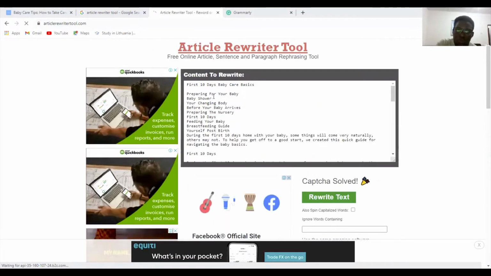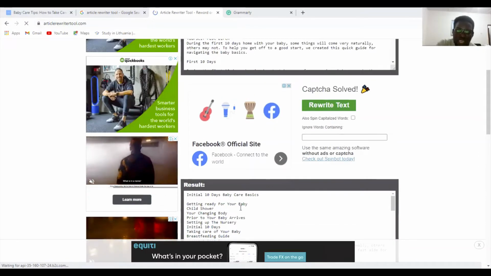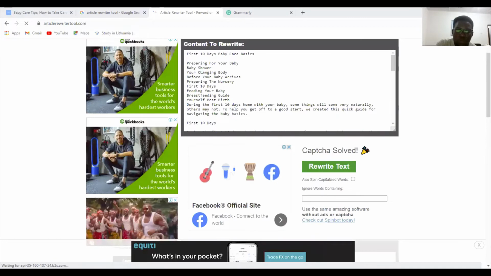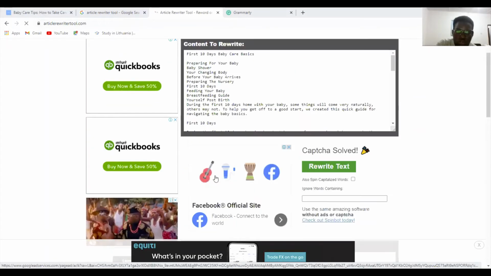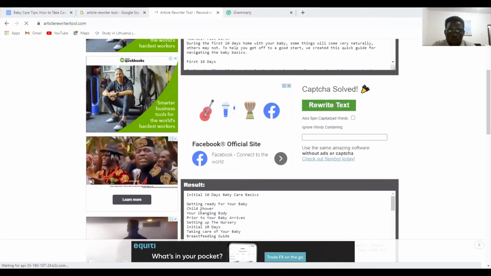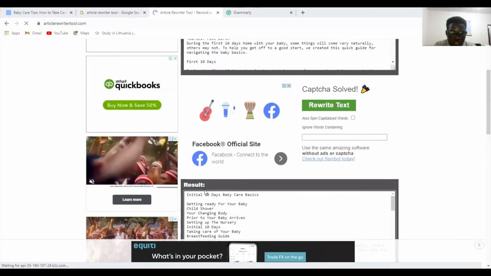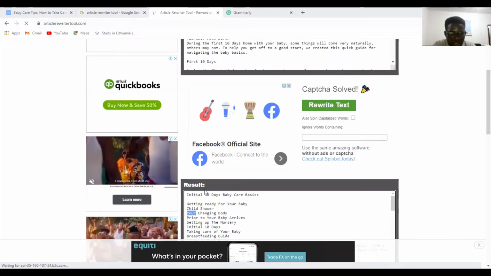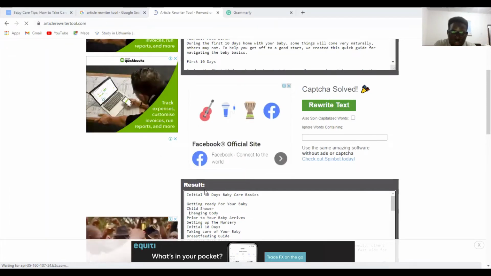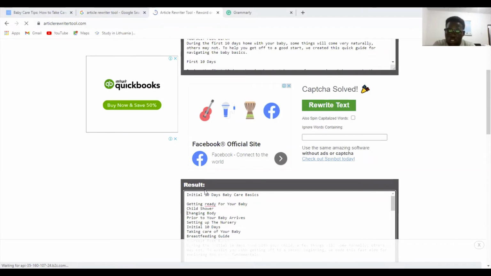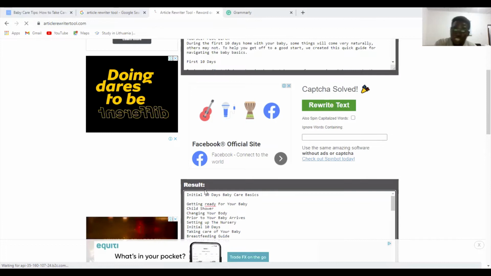Now, look here. It said, preparing for your baby. Yeah, getting ready for your baby. Baby shower. Child shower. Your changing body. Now, this is where you can help yourself. All you just need to do is highlight this. Now, this thing deals with tactics. It deals with you being reasonable, checking what you're doing. You can put it to changing your body.